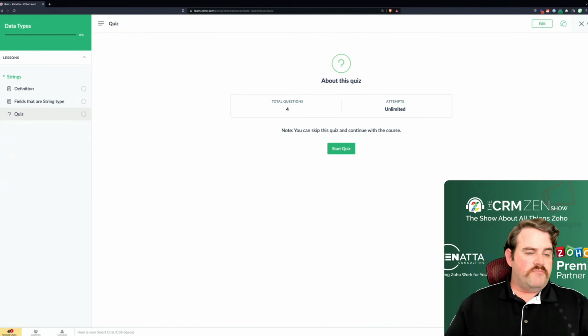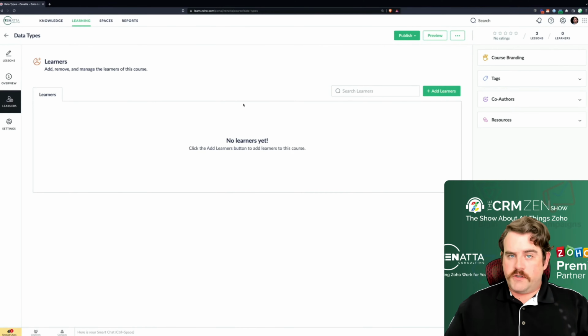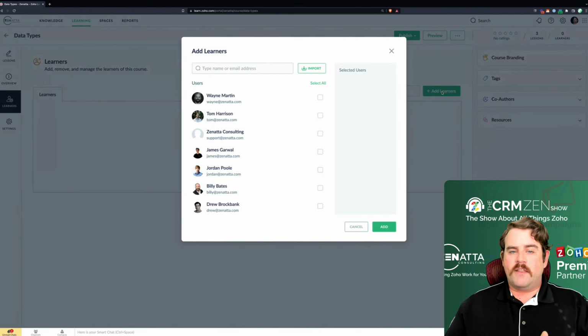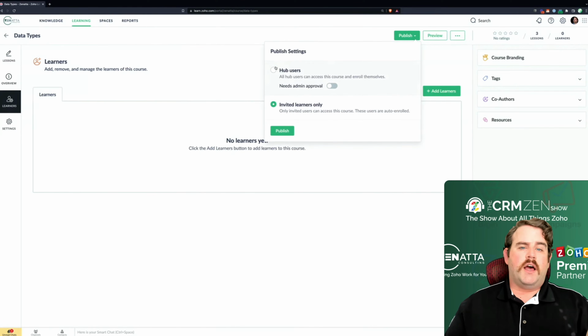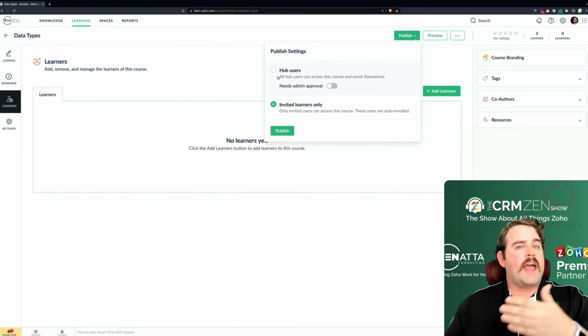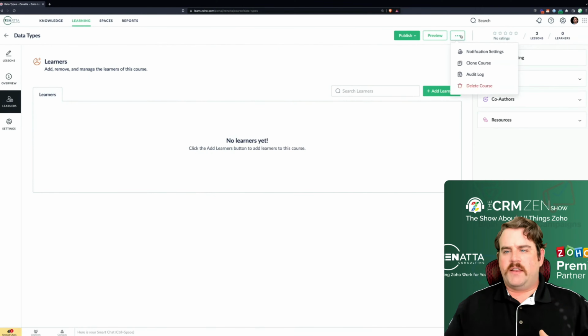And again, when it comes to creating these lessons, once you are ready to publish, once you've filled out your lesson, then you can add learners from your user list to participate in this course. You can add specific users, or you can also publish it to be sent to the entire hub, so your entire organization. In which case people could just enroll themselves, or you can have it set to the default, which is that they have to be invited to participate first.